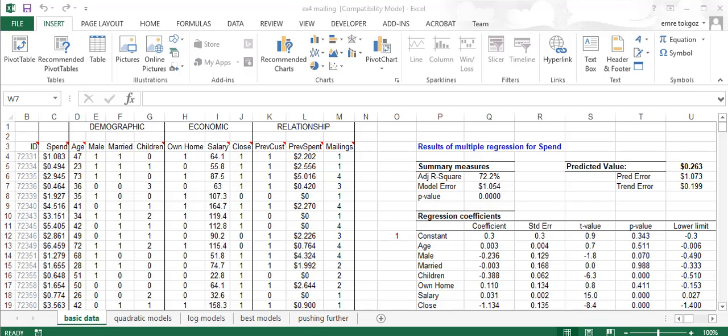Hello everyone. Today we'll be dealing with a new data set related to mailing to customers of a specific store. We are given the IDs of customers, and we also have the amount of spending that they have as a part of the annual expenses for the store, or the amount of money that they spend in the store per year.